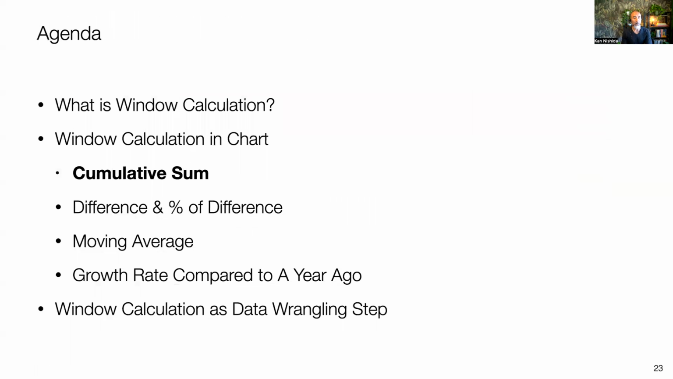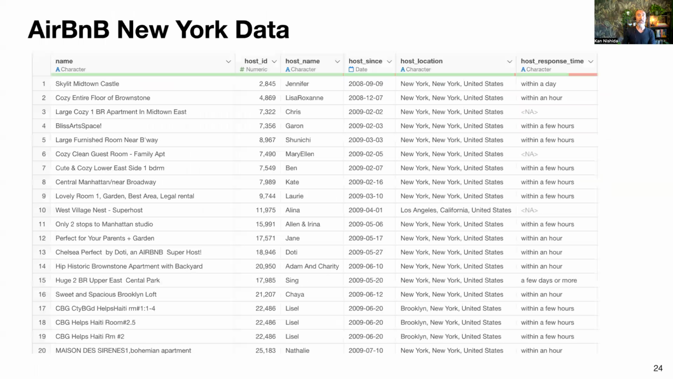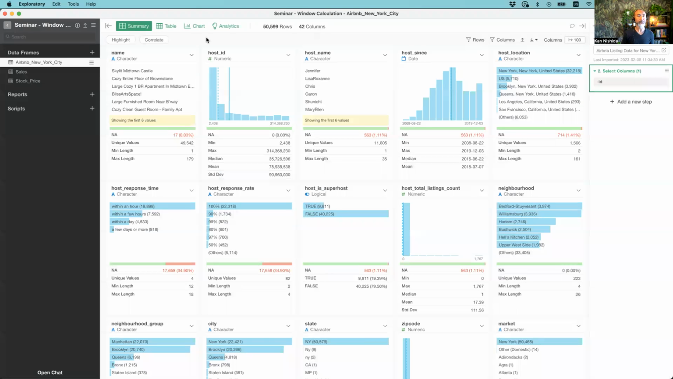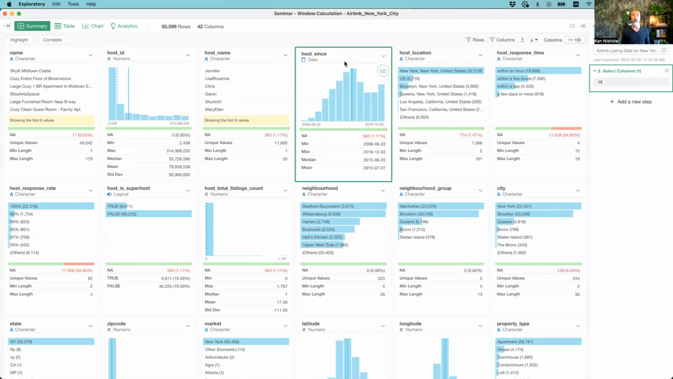Okay, so let's use a chart and start with a cumulative sum, and see how we can actually create something like this. I'm going to use the Airbnb New York data. Each row represents a property that is listed on Airbnb. So let's go to Exploratory first, and here's the Airbnb data. The key thing is this column called host since. That means the day each property was added to Airbnb, starting from 2008 to 2019.